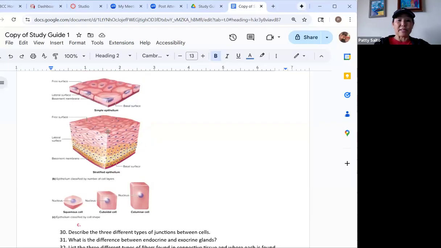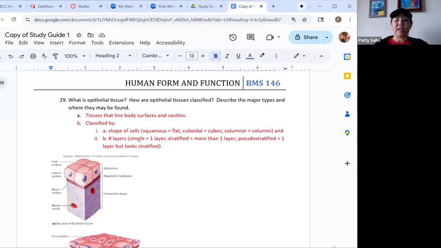The other thing is how many layers, and we can look at a tissue under the microscope and see how many layers it is. If it is one layer, we call it a simple epithelium. If it is more than one layer, we call it stratified. If it looks like it has many layers, but in reality it's only one layer, we call it pseudostratified, meaning fake. Pseudo means fake, fake stratified. Okay, it's only one layer.